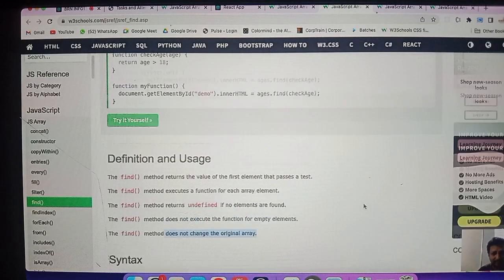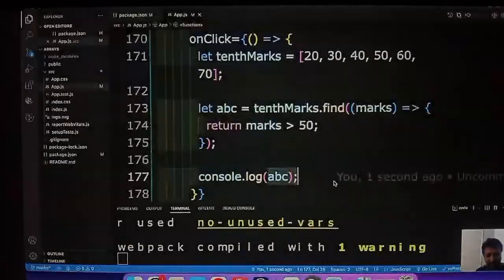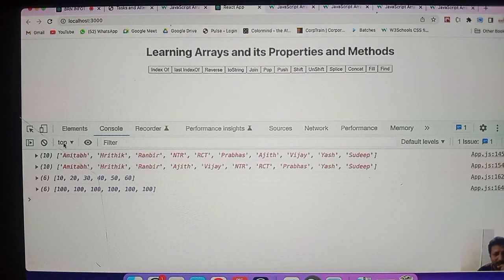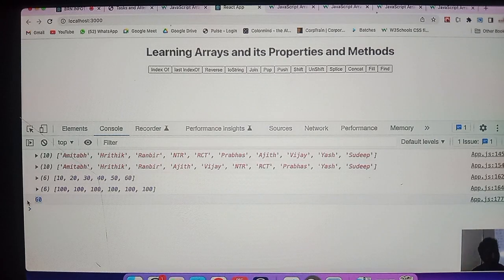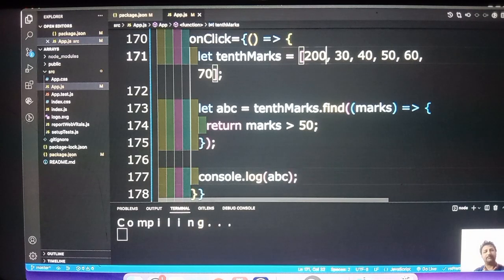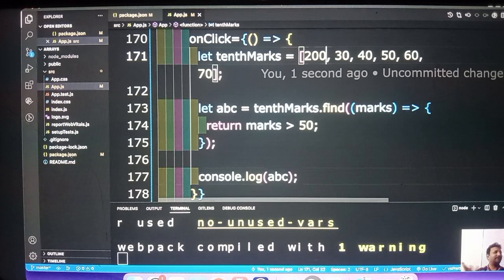Now let us try this. Let's find now. What are we getting? 60. Why are we getting 60? Greater than or equal to 50 is there, but that is not greater than. We haven't given equal, only greater than. The first one. Now, for example, if I give 200, then 200 will come, because it is the first one greater than 50. Understand?